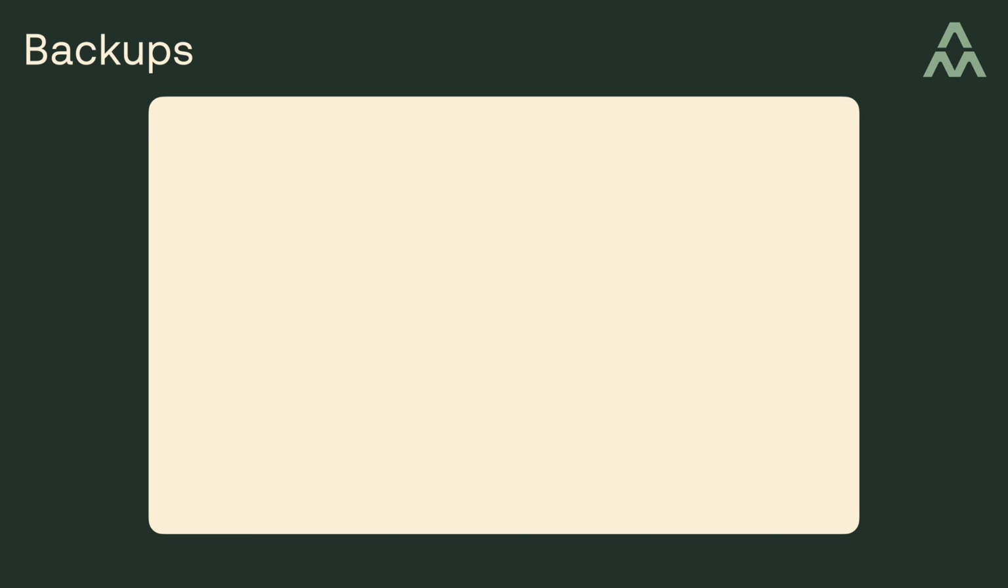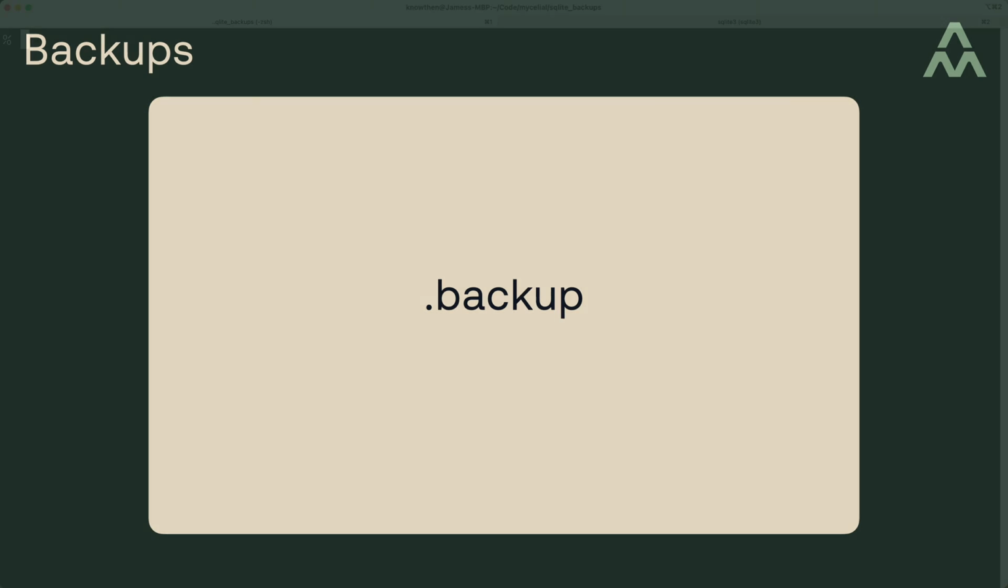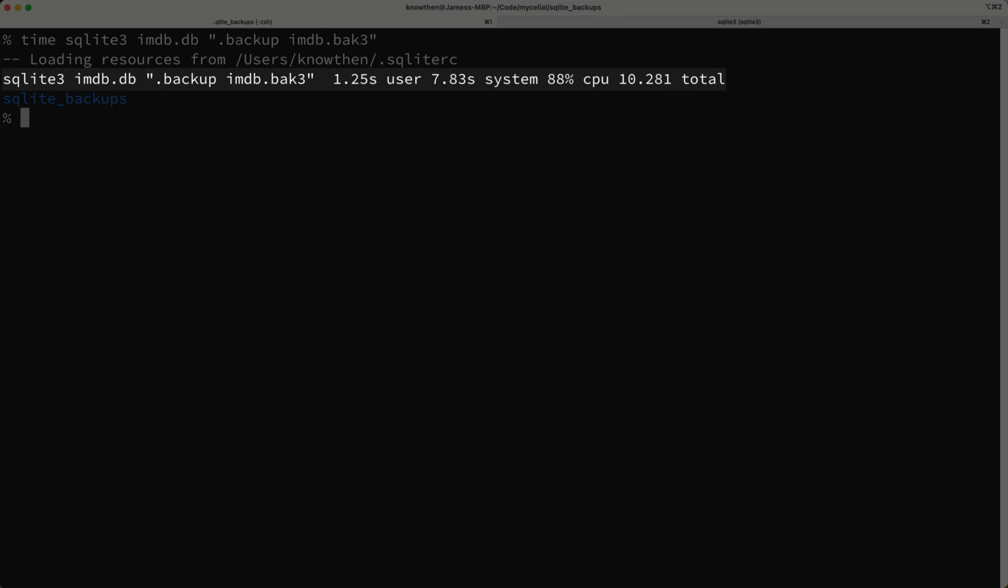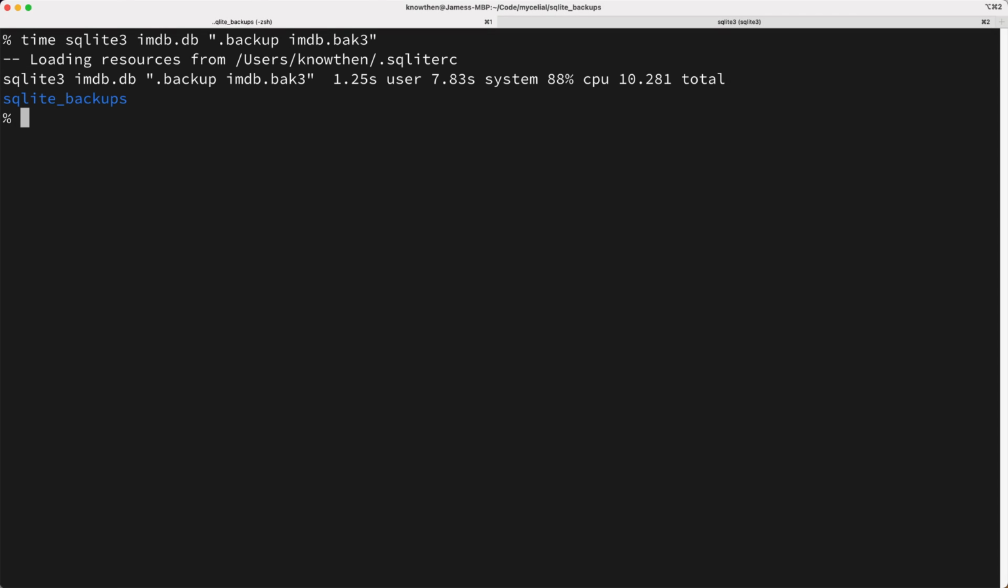The next option we'll consider is the .backup command. So to run this command, I'll use the time command, followed by SQLite3, then our database name, followed by the string .backup, and a file name for our backup. Now the backup command is the fastest of all the dot commands. As you can see, it finished in about 10 seconds, and the backup process is a bit more forgiving in terms of how it locks the database.